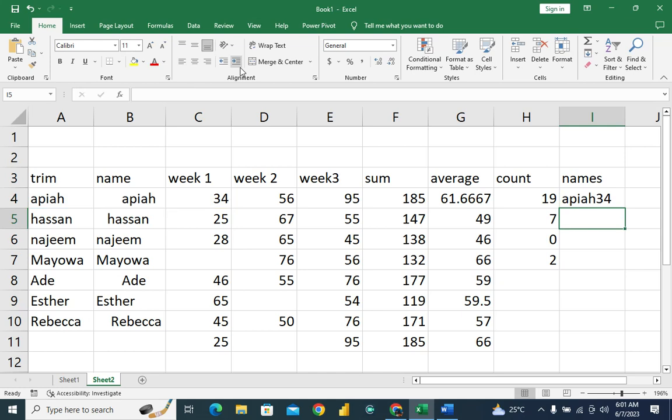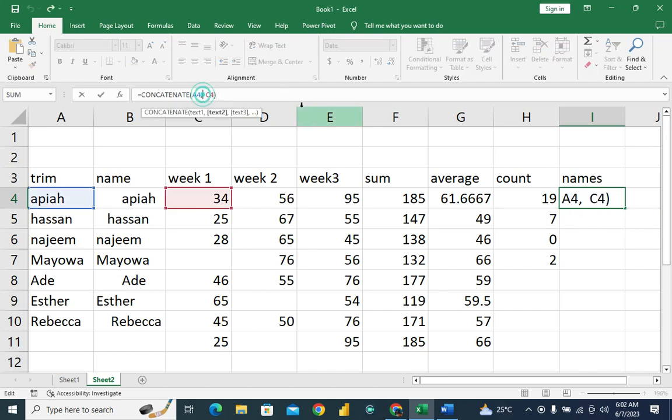Now look at that, please. What it's telling me is that it has merged the name column, that is column B, with week 1. That's 34. But then there's still a problem. The names and the value are now closely joined together. So I click on the name. I'll go to my concatenate. Watch what I'm going to do. I'm going to put a double quote, then put a space in between the double quotes, and then press a comma. That will be close to the C4. Good. So now if I press enter again, let's see what happens.